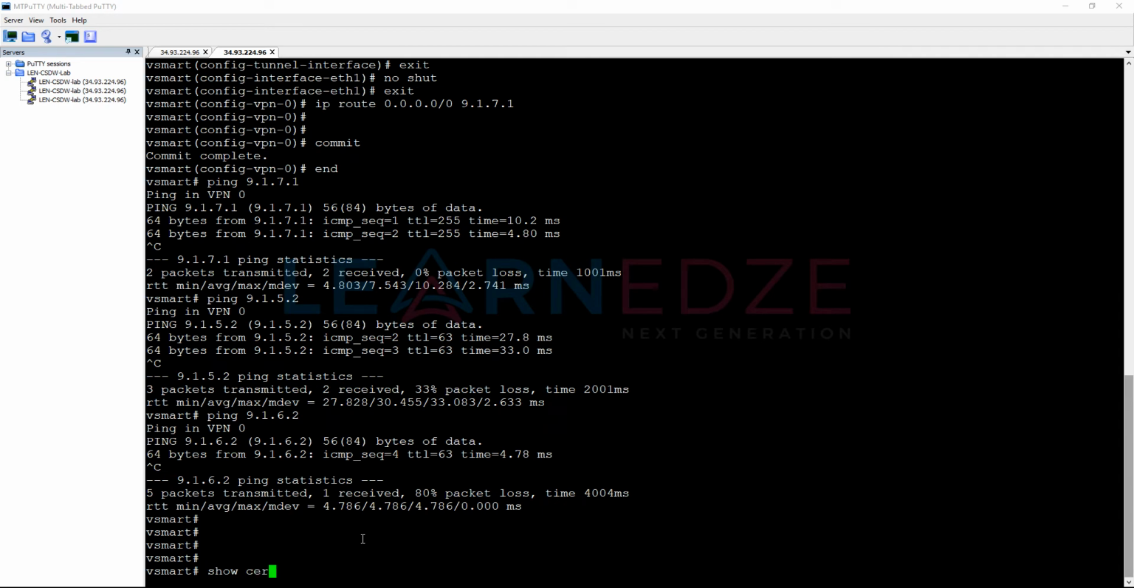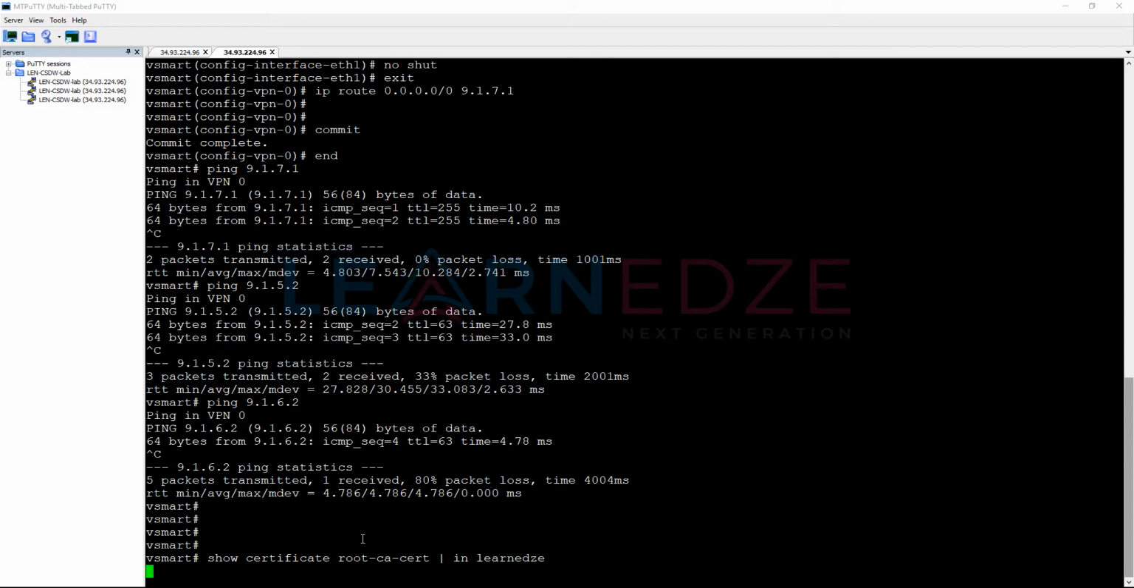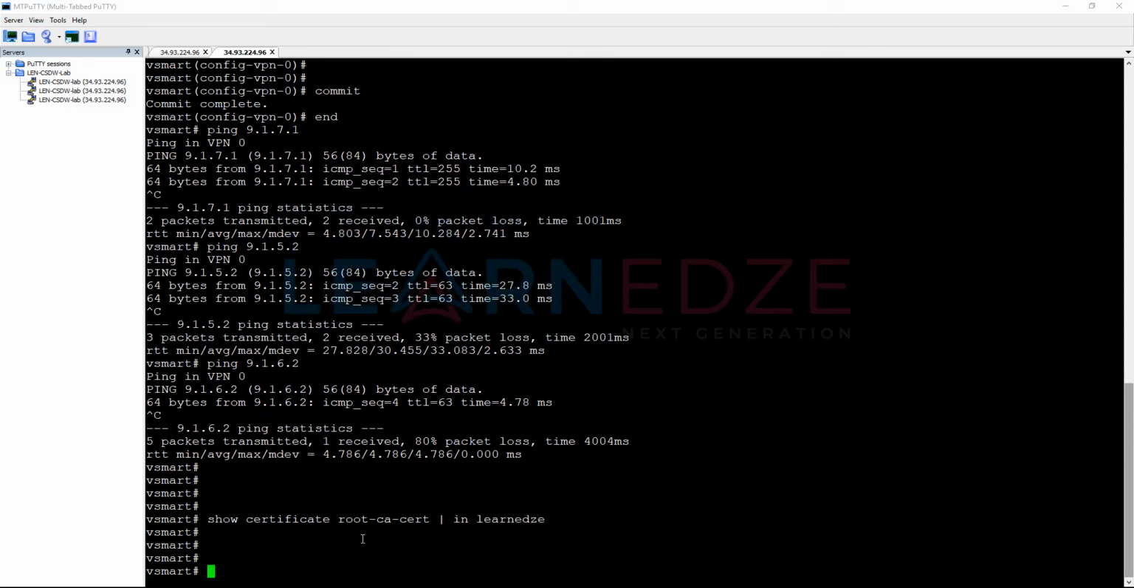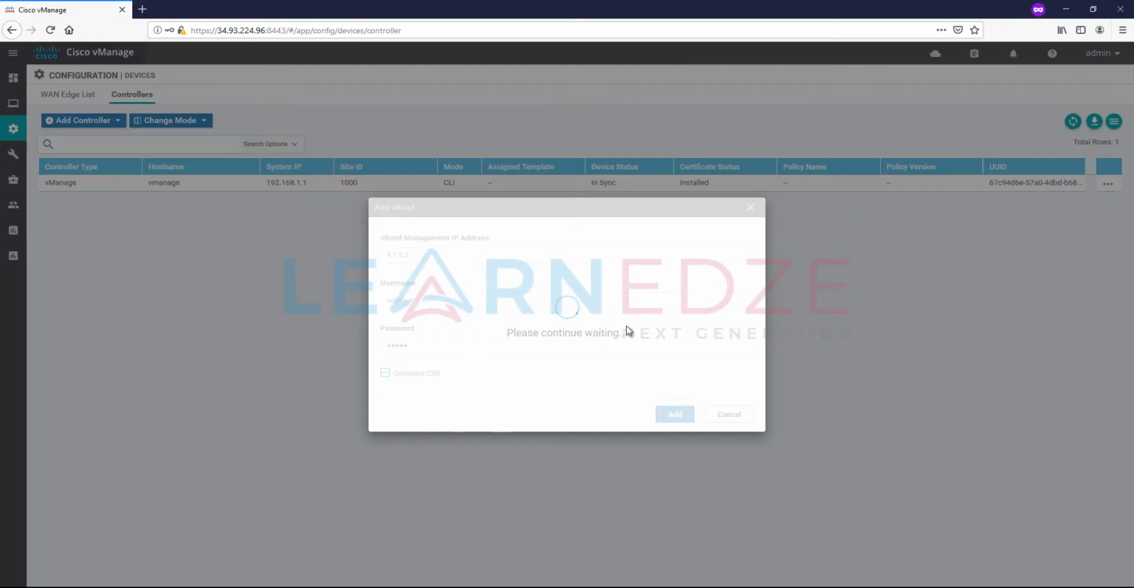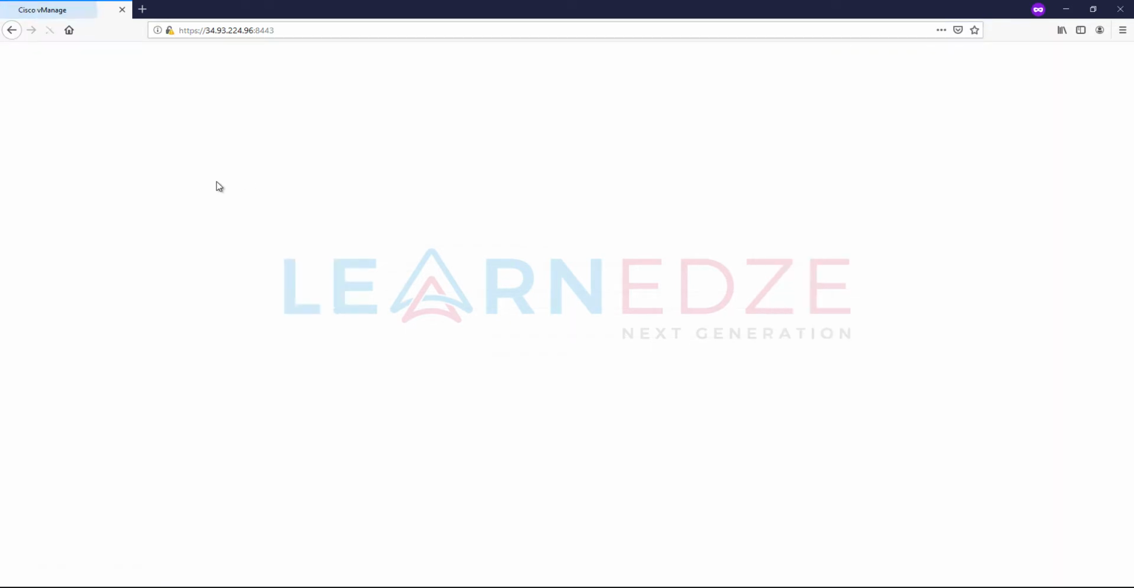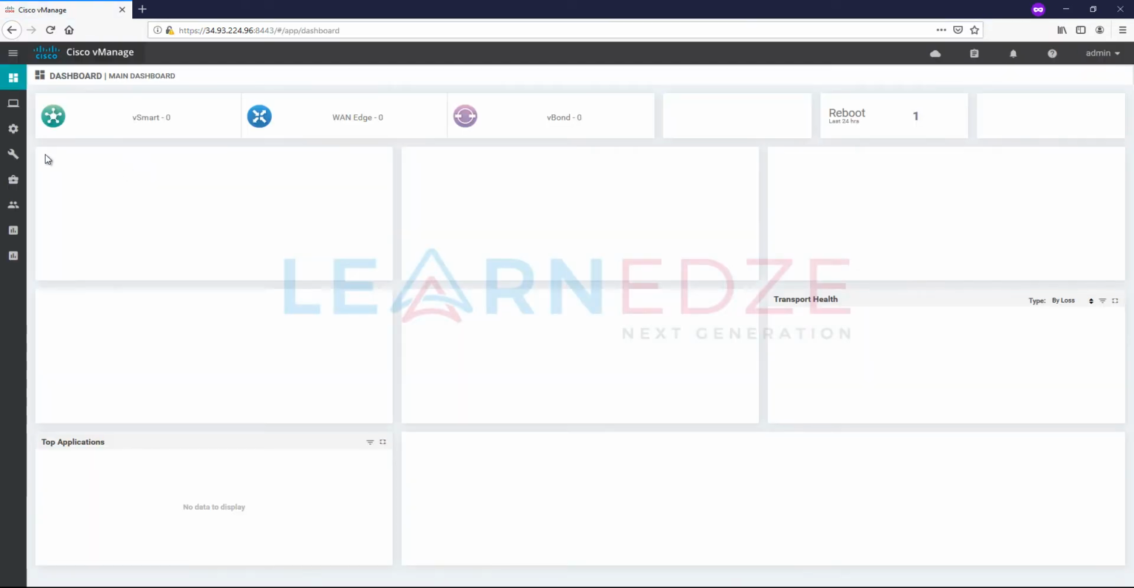Show certificate root CSR include Learnedge. It is also not part of vSmart. So let us see now how the root certificate will be installed using vBond and vSmart. And let me change this. I hope nothing will happen. I just logged in here.